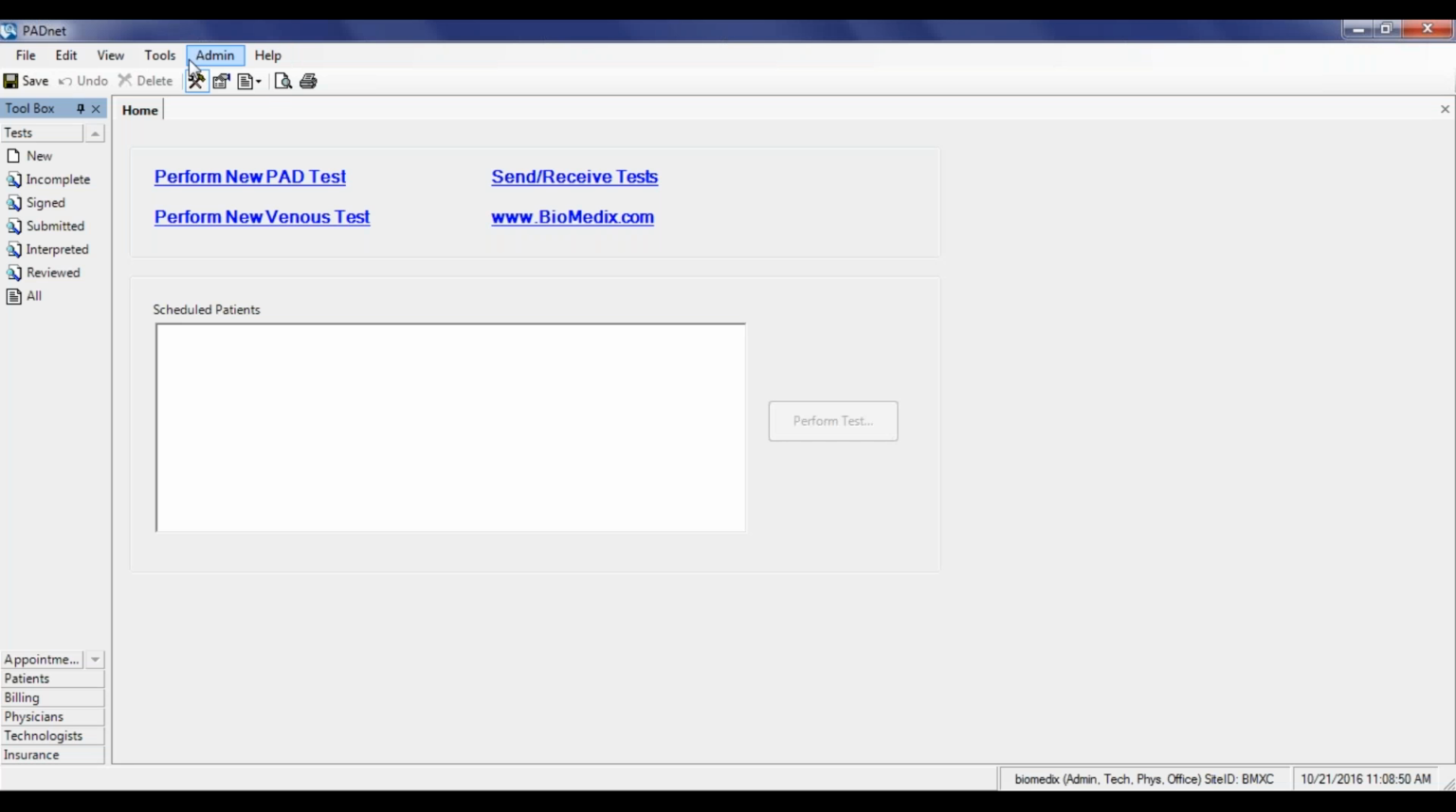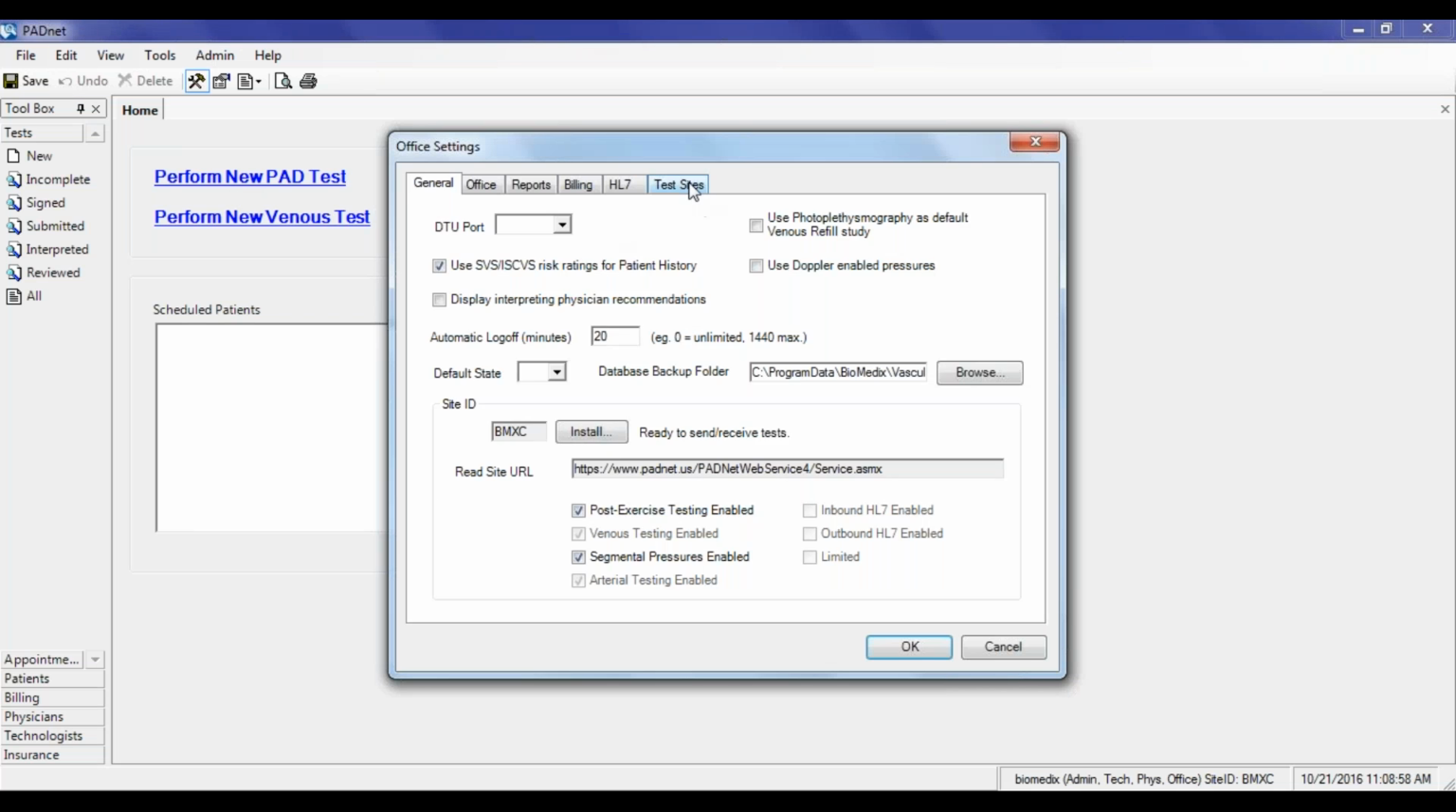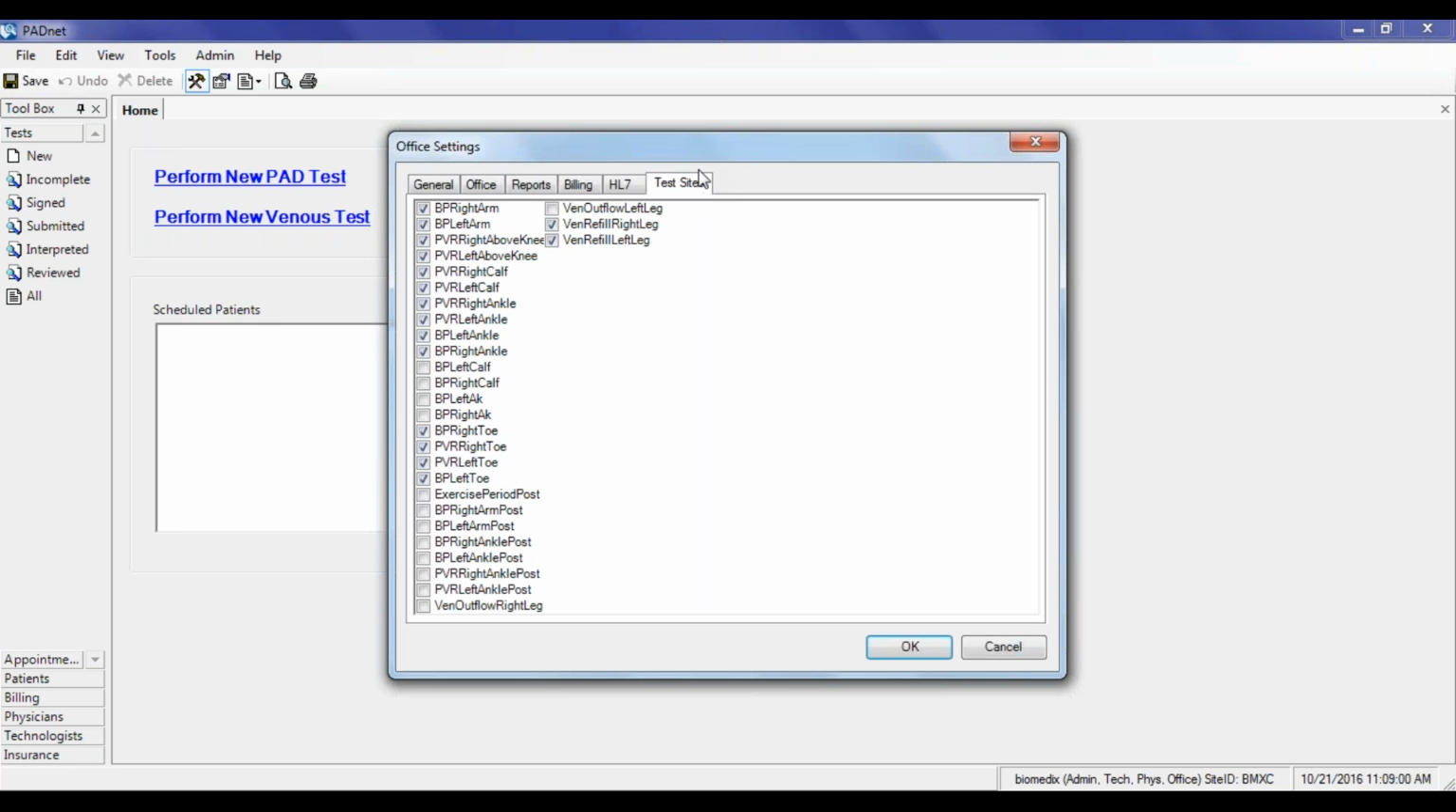Okay, so I've logged into the PADnet testing software. What you're going to want to do is look up in admin, office settings, and then move over to test sites. In test sites, this is the list of the actual testing sites that the device will prompt you for.